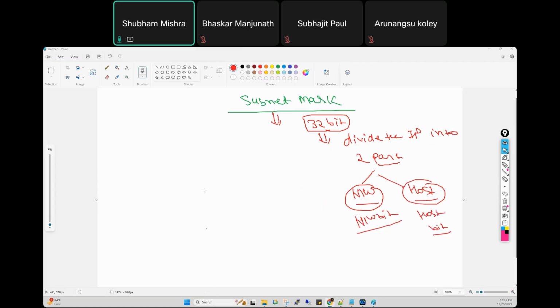Now, whenever you see a subnet mask, generally we write the subnet mask in binary. I hope everyone is aware of how to write in binary. This is the basic thing. If you don't know, you can watch some videos and you will understand how we write a value in binary. In binary, generally we use only two things, either 1 or 0. In a subnet mask, you will see only 1 or 0.